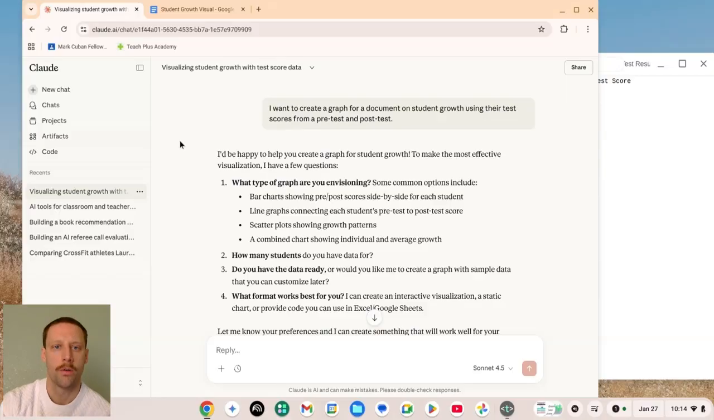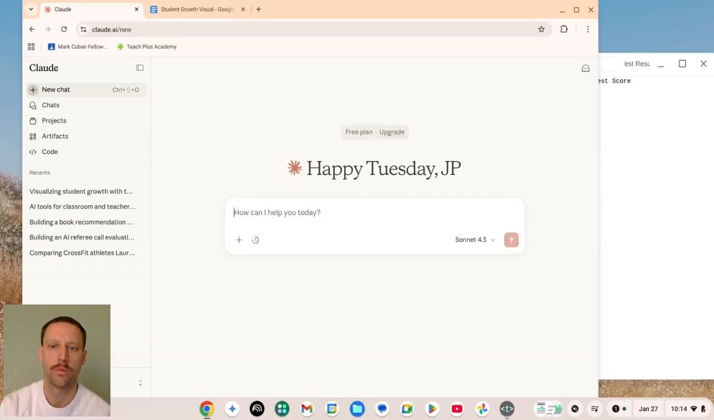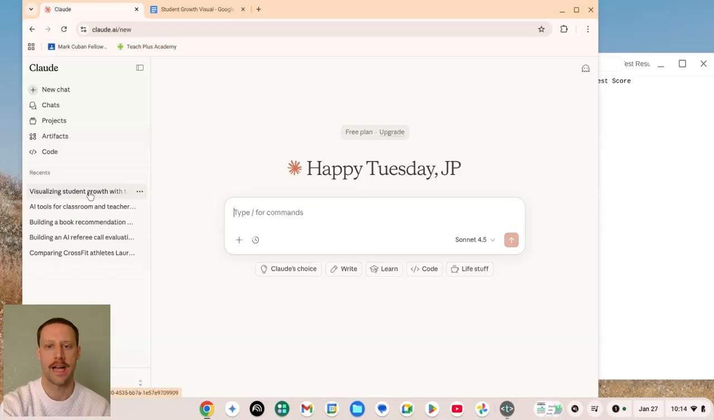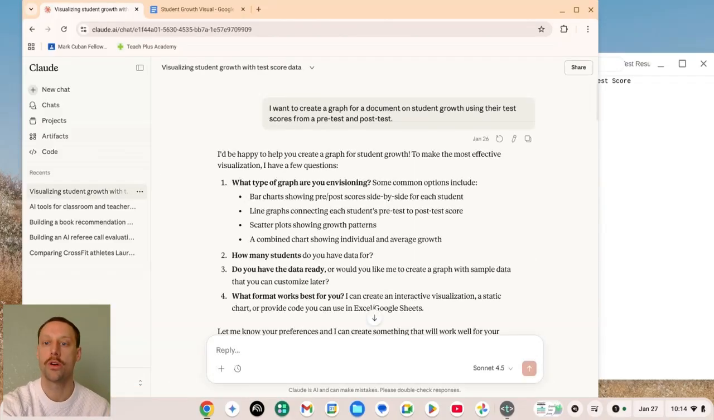gets cold. So coming over to Claude, you can see when you go to enter a new chat, just like you would with pretty much any other AI tool, you'll start typing into that search box. But I've already had this chat to make sure that everything works the way I wanted to according to plan. So we'll go back through that.